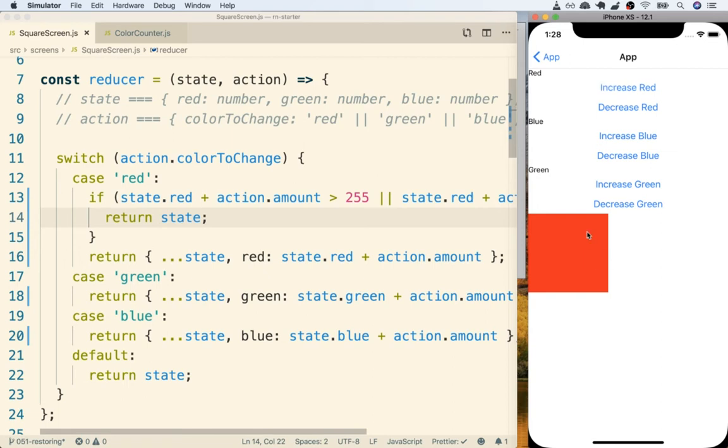I should be able to get all the way to like bright red right here. And then if I tap on decrease red, it should change a shade of color right away. Yep, definitely did. Okay, so that looks pretty good.